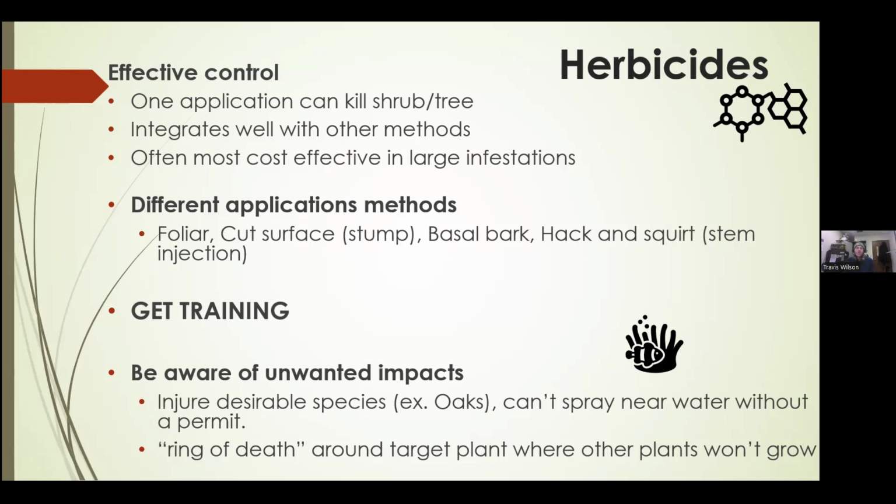A big thing with herbicides, though, is you need to get training on how to safely apply them, how to safely use them, and how to know the limitations and restrictions and things like that, because it's important as land managers that we know what we're using and being able to put them out safely.